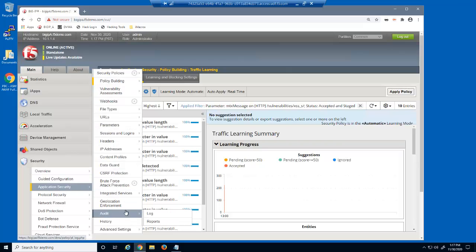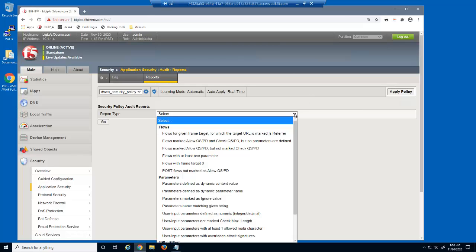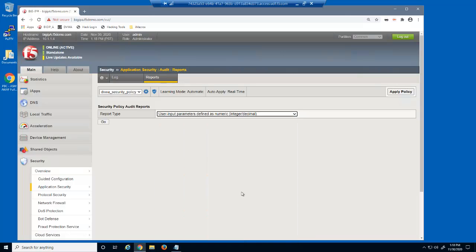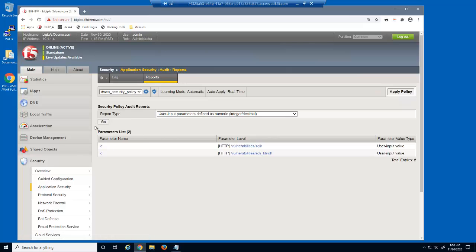We'll then examine the Audit Reports page. This page provides very specific reports about flows, parameters, and URLs. For example, we'll run the user input parameters defined as numeric, integer or decimal report. Two parameters have been classified as integer parameters.